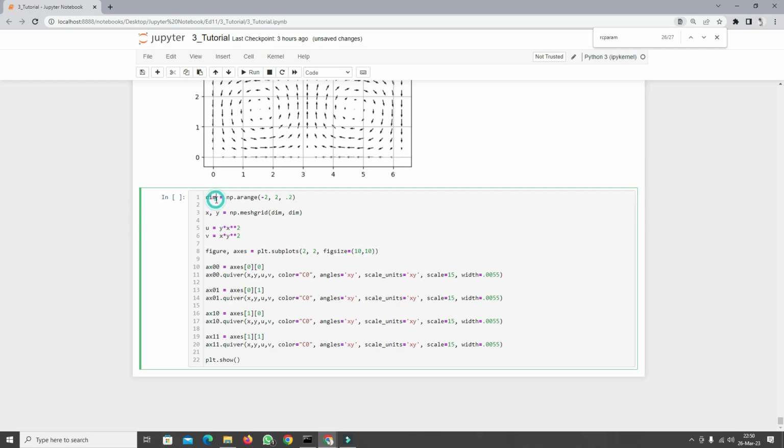We instantiate the dimension starting at -2 all the way to 2 in increment values of 0.2, and then we have our mesh grid, which takes those dimensions and makes a two-dimensional array. We have our two functions u and v, that's y times x squared and x times y squared. We instantiate a plot. Then we have four axes inside of the same figure.